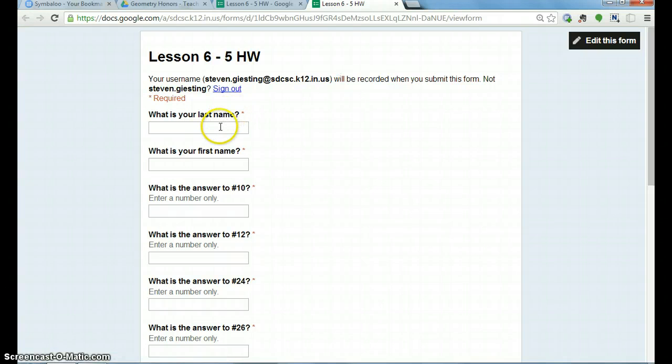And this is just like if you were doing a worksheet that you were giving the kids, you'd have to make out the answer key. Well, that's what I'm going to do now, is I'm going to make out my answer key. And I always use this. What is your last name? Key. What is your first name? Answer. And the answer to number 10 is 5.